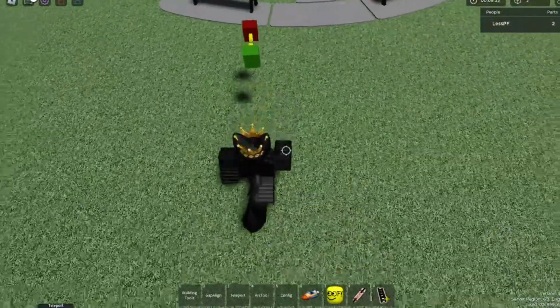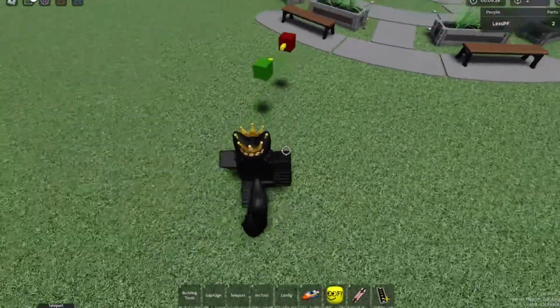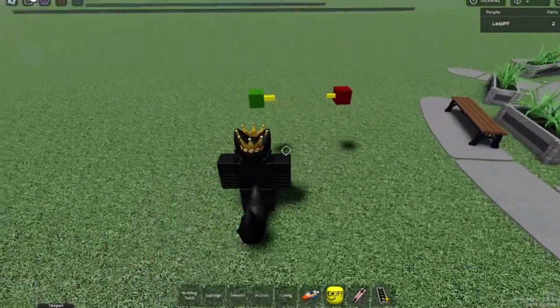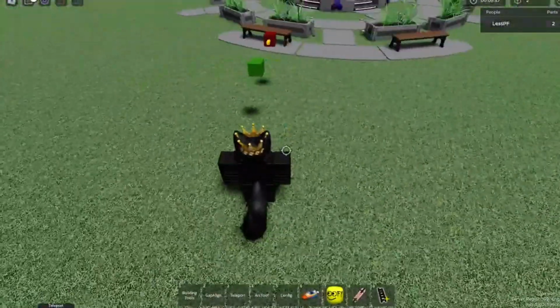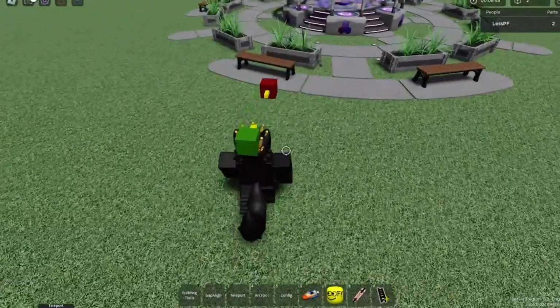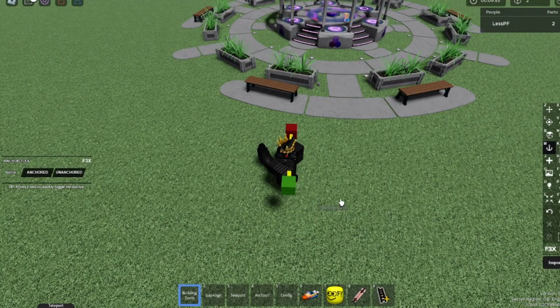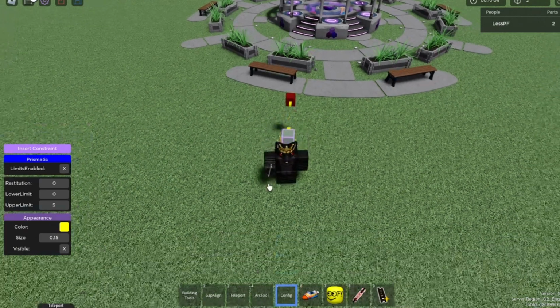So prismatic is basically a constraint that is kind of like a block, but it can only be pushed in one direction. So you see, when I try to push it that way, it won't work. If I push it that way, then it works, which is pretty neat. So that's basically all of it for prismatic, except for the fact that it has a restitution, a lower limit and an upper limit. And also, it's about time I tell you about appearance.